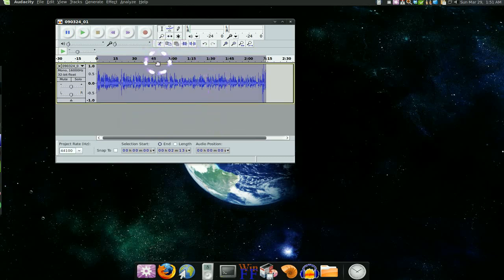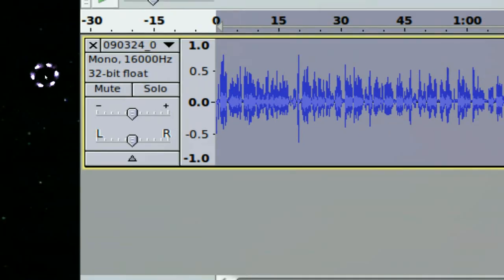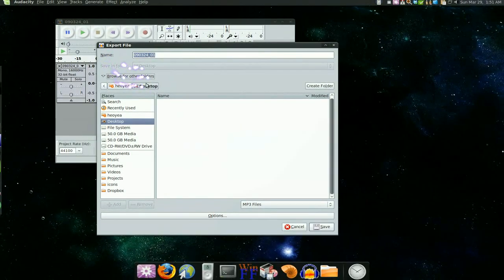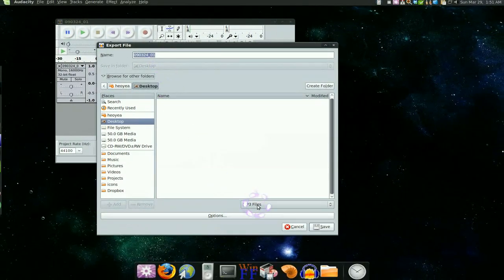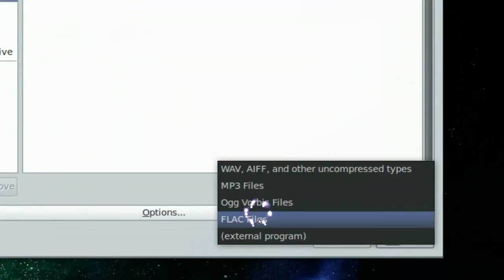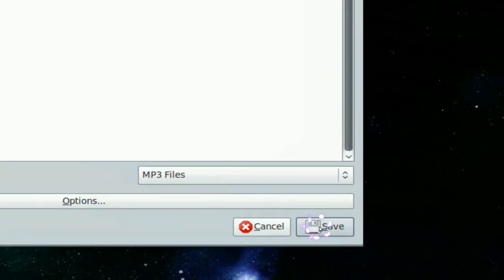Okay. Now what you want to do is export or save it. So go to File and Export, and give it a name if you like. And here's the file. There's different choices. We're going to use MP3s. And then we're going to click Save.